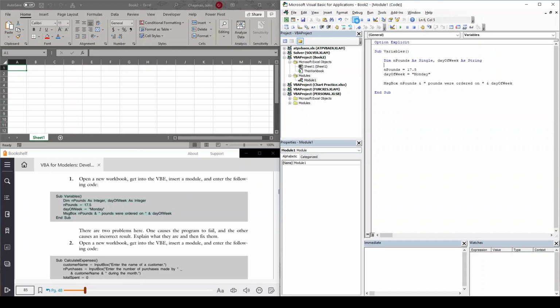So I'm going to change that. I'm going to click on Run. And there it is, 17.5 pounds were ordered on Monday. So those are the two changes. It turns out that we changed the declaration of these variables. Instead of integers, we changed the day of week to a string. And instead of integer, we changed in pounds to a single to account for the decimal point. And that's problem number 1.